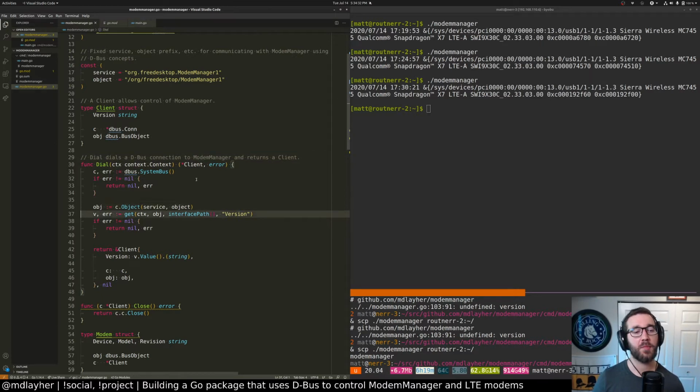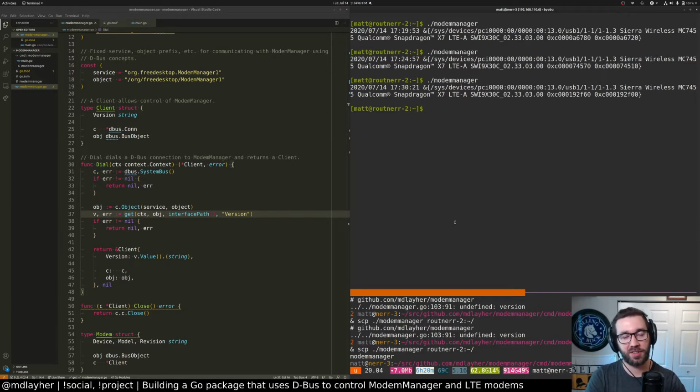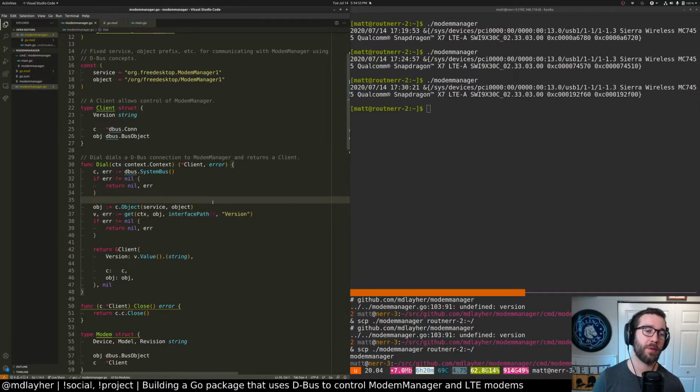So, assuming Modem Manager didn't actually exist in your system, this get properties call would return something along the lines of property or unknown method, I think. So there's actually a dbus error type in the Go dbus package that we're going to be able to use to implement some of the standard things like OS is not exist and etc. So that will be something I will test for sure.